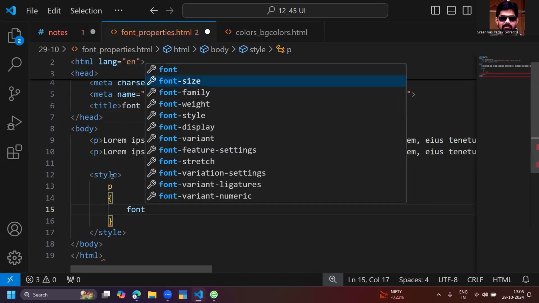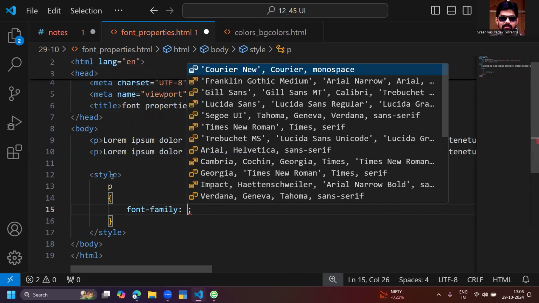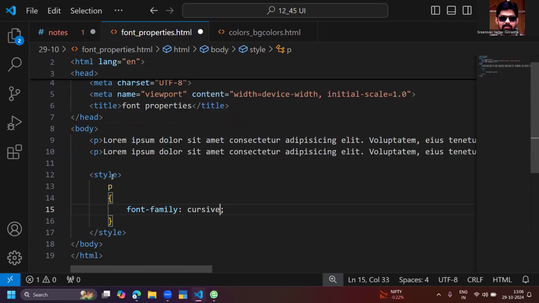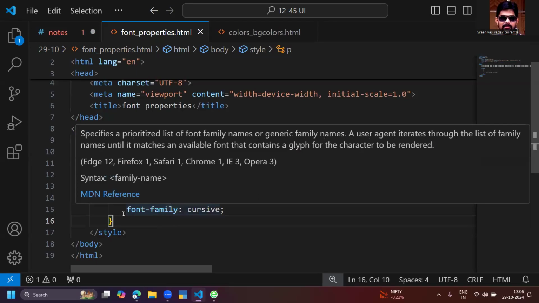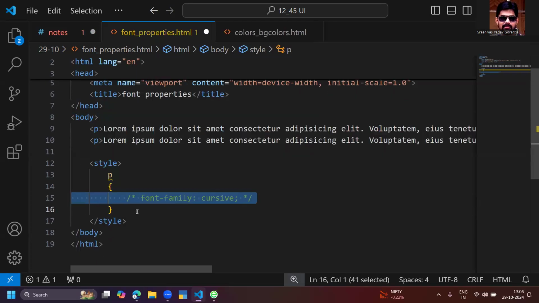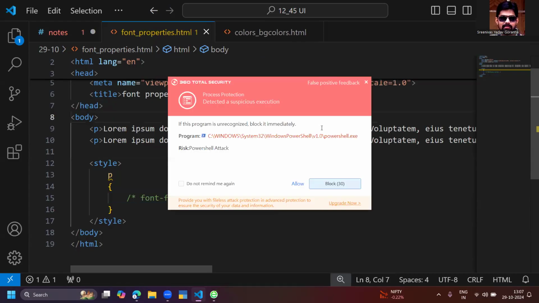The first property is font family. It's a different kind of font family. I want to go with the font family called cursive. So without applying the font family, how this will be, and after applying the font family, how this will be. So now I'm not applying any font family. What is the output of these two paragraphs?